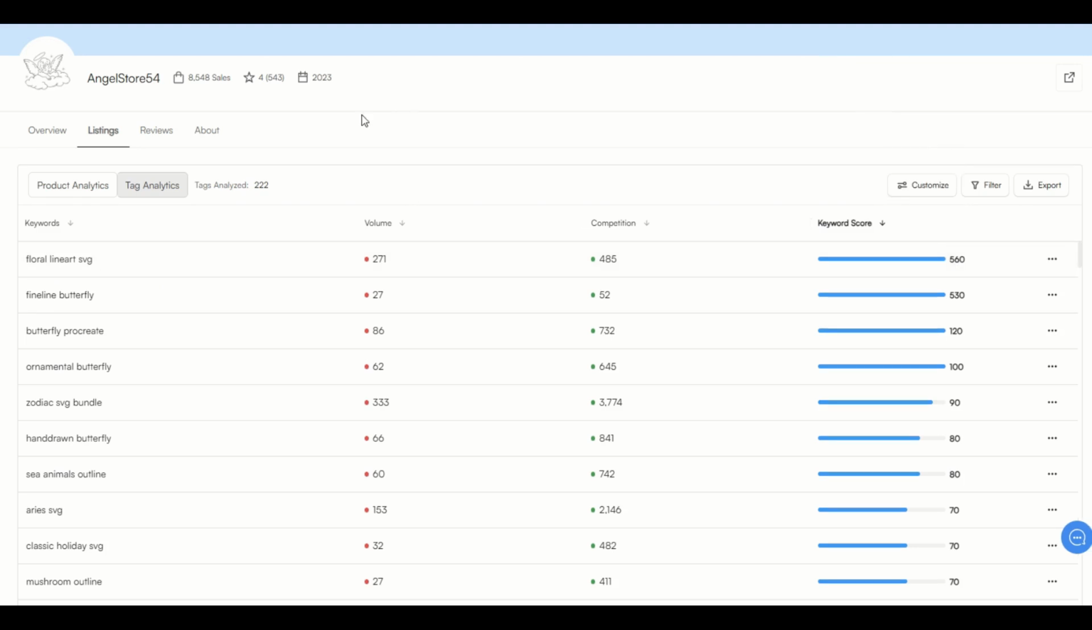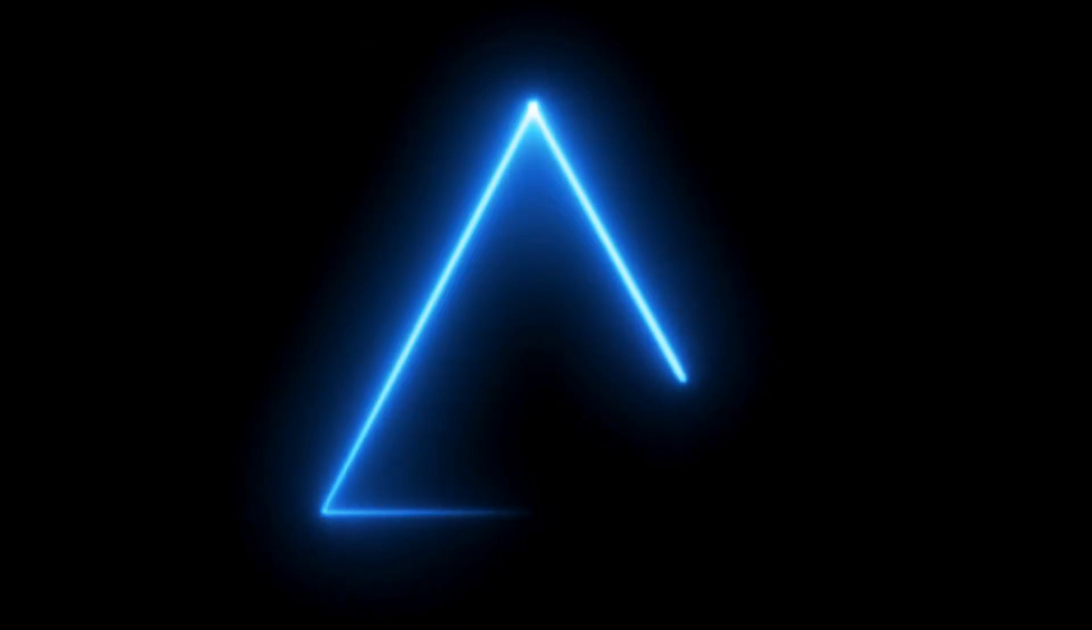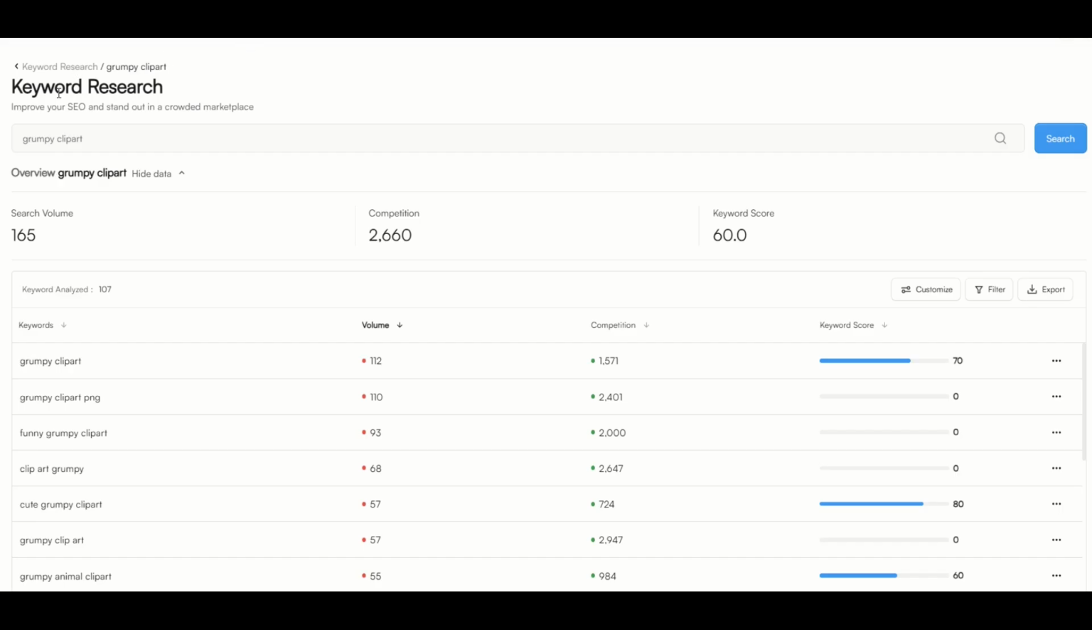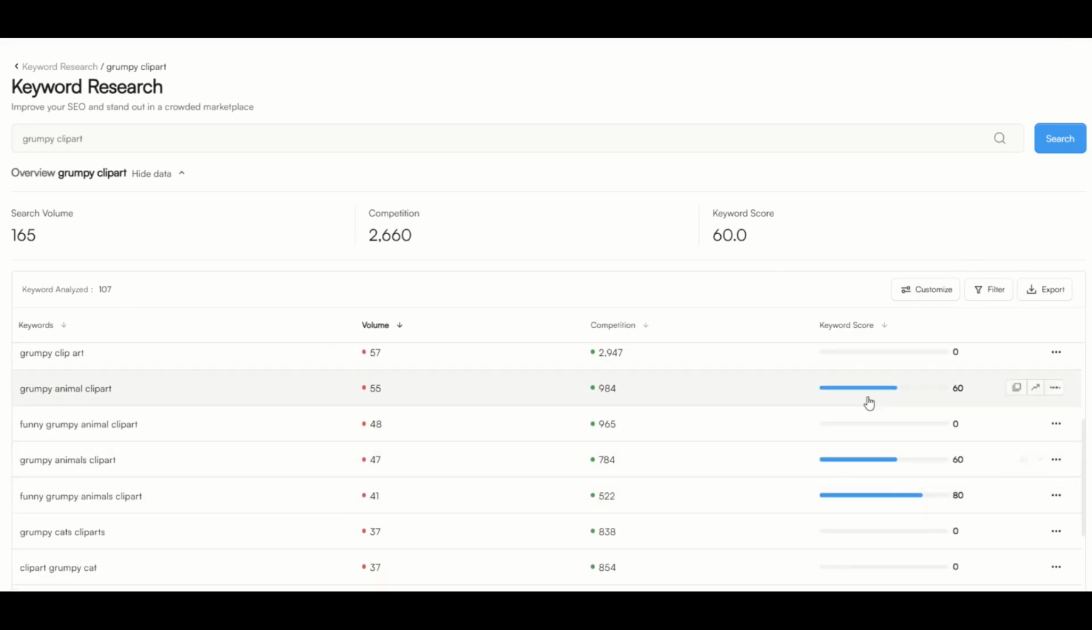How cool is that? Niche number 3 is grumpy Clipart, and I highly recommend switching out the word grumpy for another emotion if you don't like grumpy, for example. So there's all sorts of different emotions. You can add that in with Clipart. Here, just as an example, for grumpy Clipart, we have a search volume of 165, competition of a little over 2,500, gets us a pretty good keyword score of 60. And again, you'll see down below, there's different keywords that you can look through inside of Everbe as well.